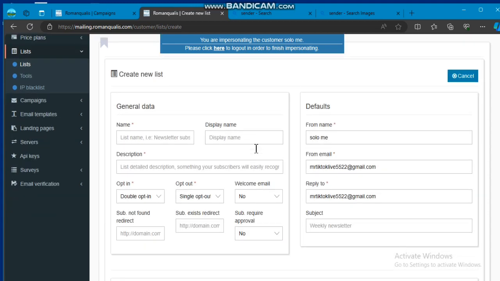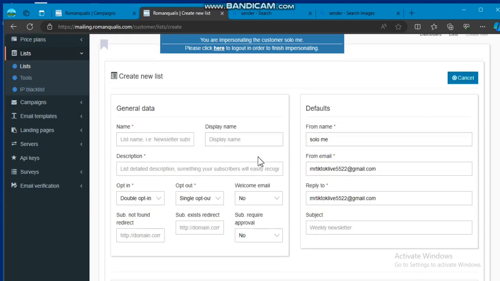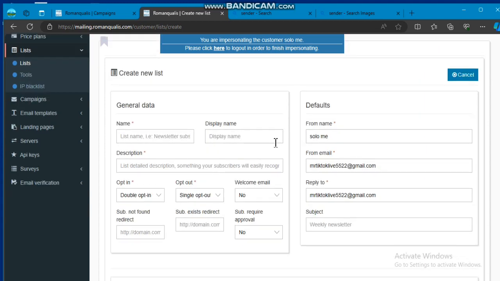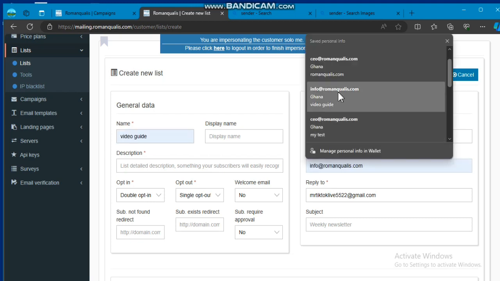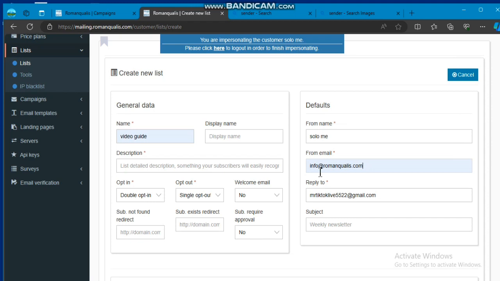So, here is how your list is going to look. It's automatically going to pick your details. For example, if you want to send your email from the Gmail you used to create this account, you can still go and send it, but I don't recommend sending with Gmail. For our own delivery server right now, I will recommend this: info@romanqualis.com.